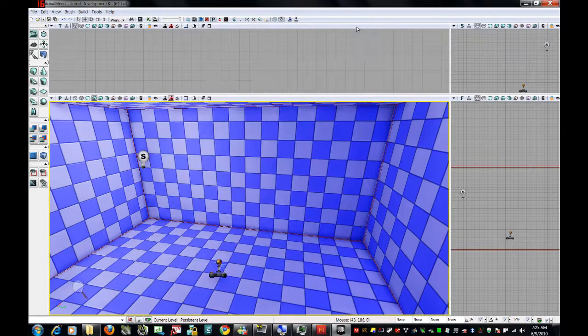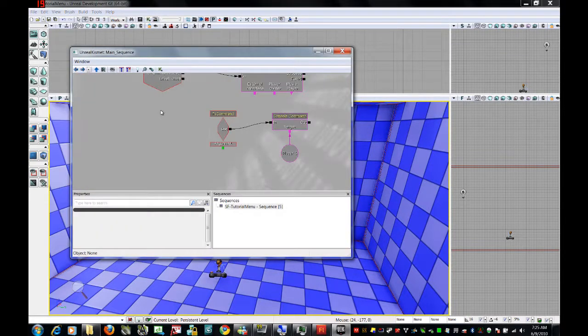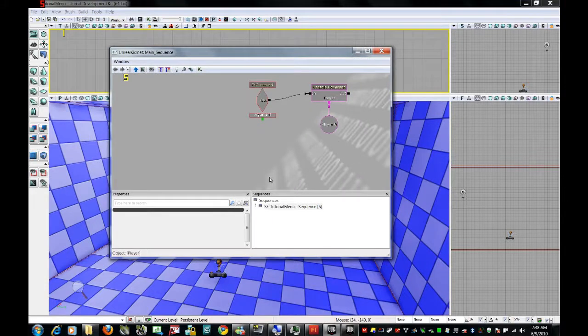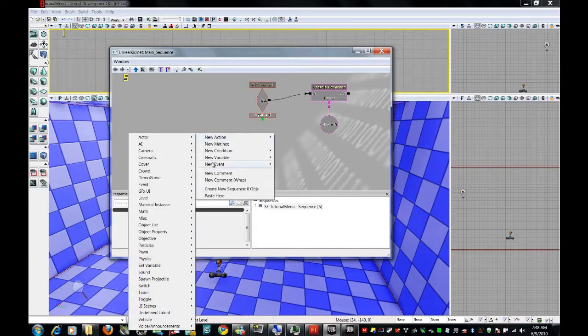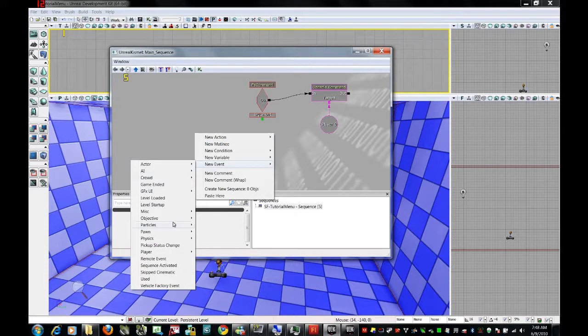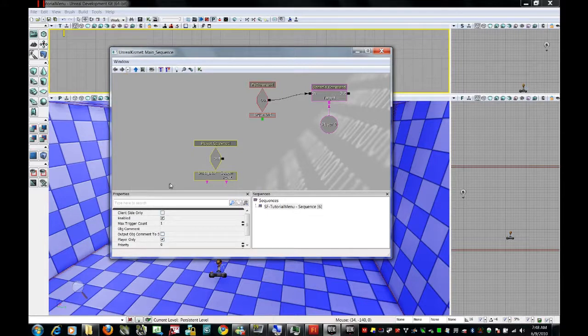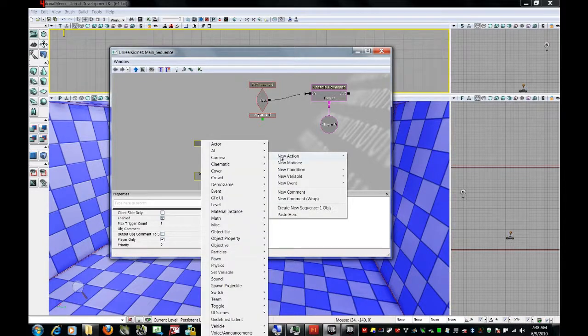Close this and go back into Kismet. Okay, once in Kismet, we're essentially going to create a new sequence. We're going to go to New Event, Player, Player Spawns. So this is going to get triggered as soon as the player is spawned into our menu world.